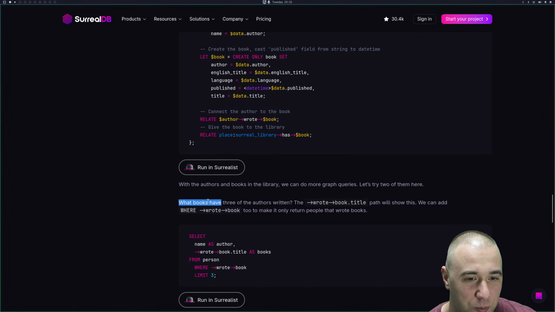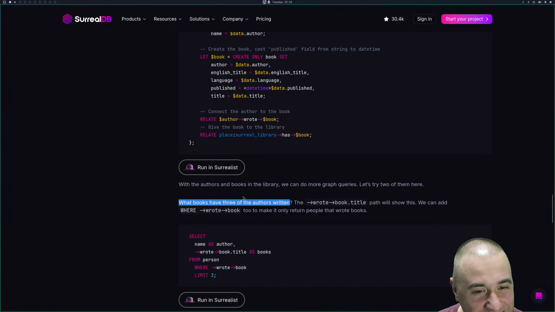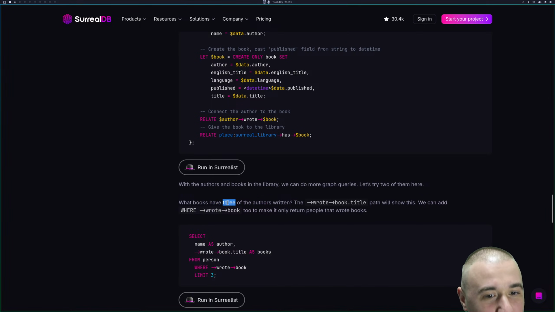Wait, what books have 3 of the authors written? This is very confusing. Sentence. What? Don't know what are 3. So basically, wrote, book, title, path will show this. We can add a where wrote book to make it only return people that wrote books.